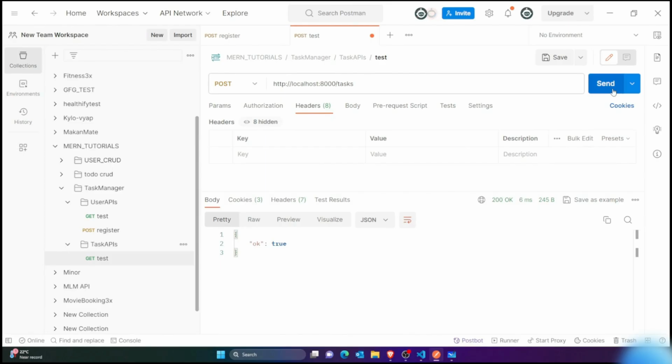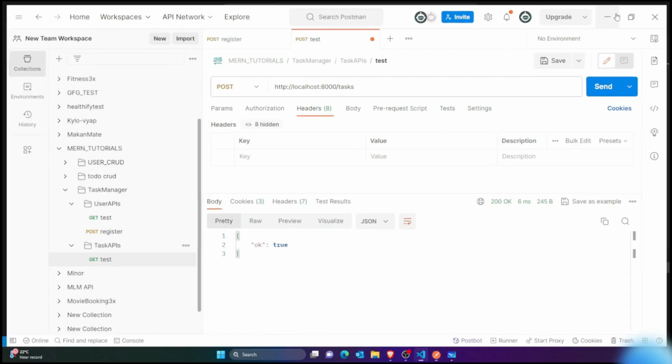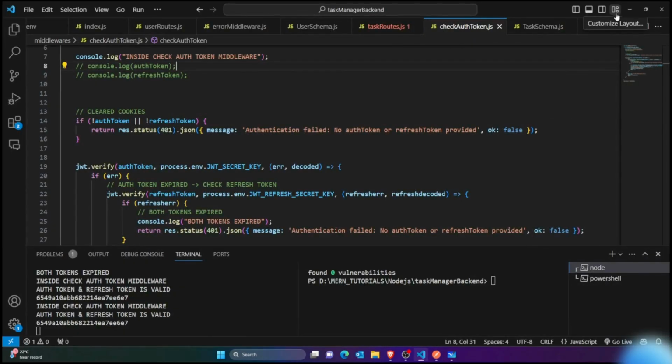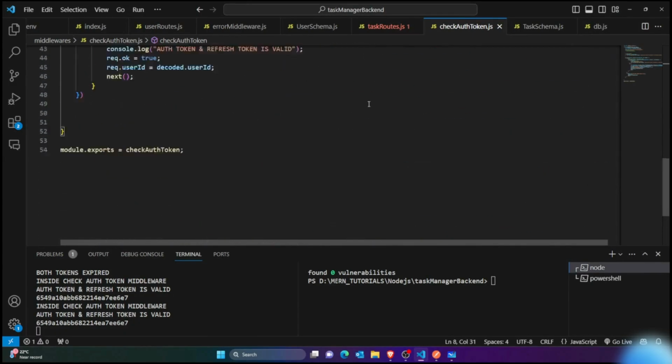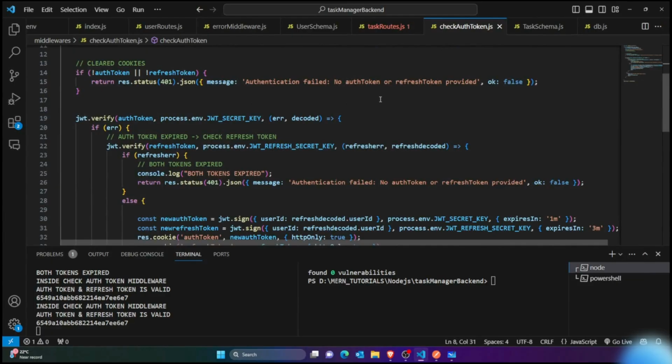So that's it. I hope guys now you understood the purpose of the auth token and refresh token. We generated these and we are now using them for verifying whether the user is logged in or not.